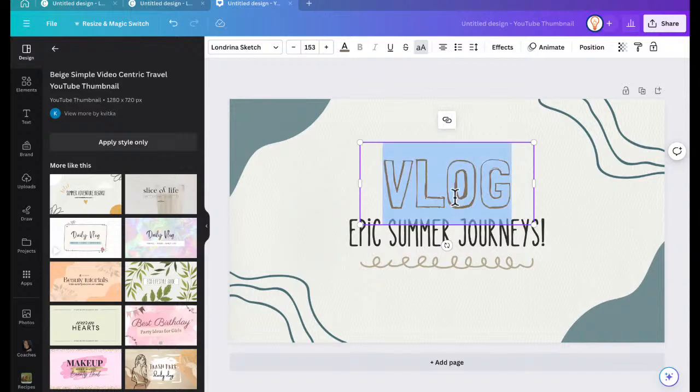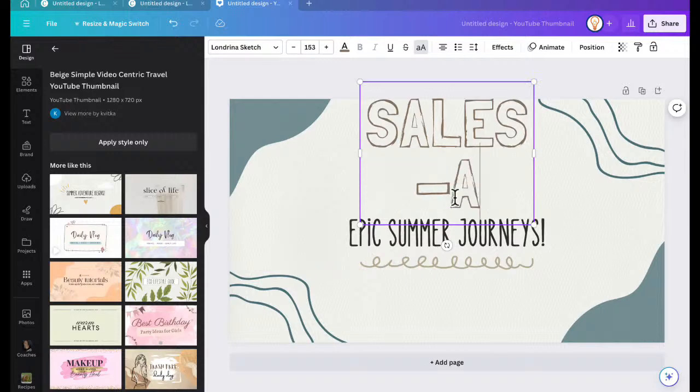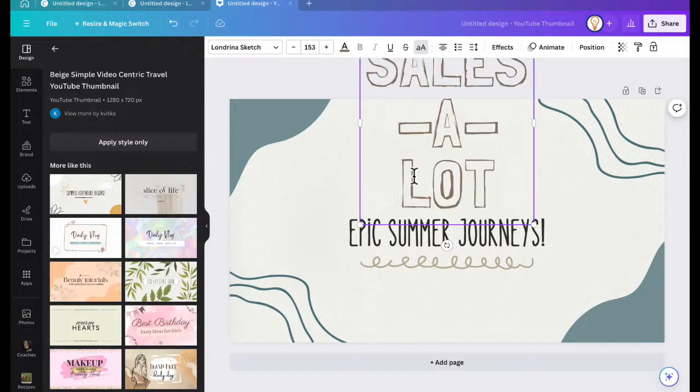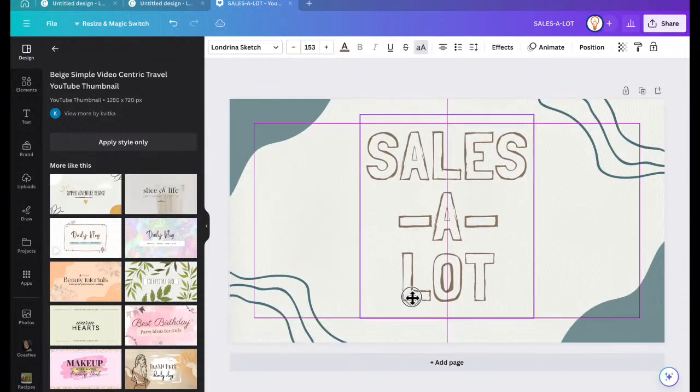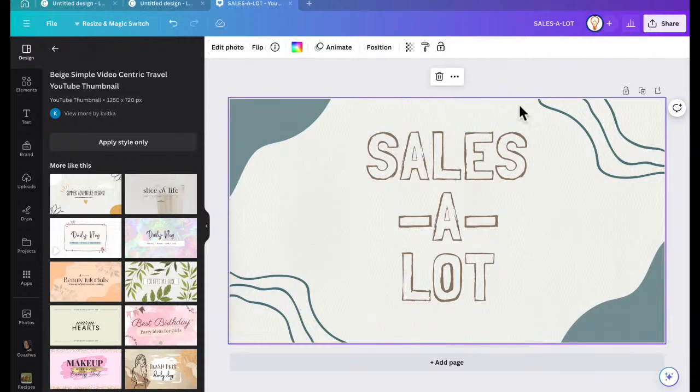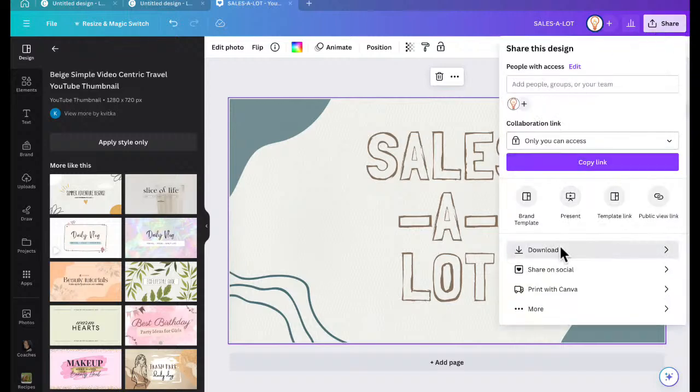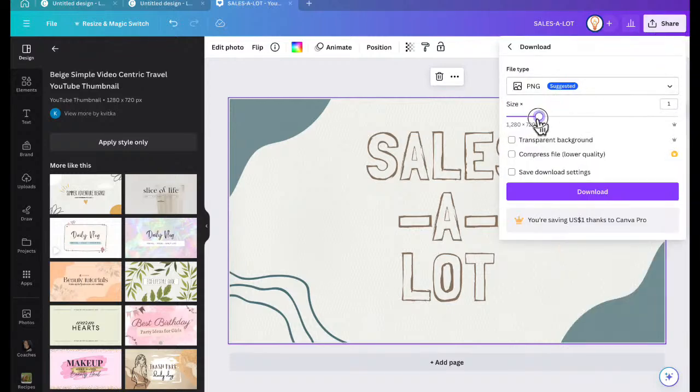And we're going to call this sales lot. And get rid of that. We're just going to do that. Sales lot. All right, so there's our cover image. Now, when I download it, remember, it has to be 200 by 200. So I'm going to click share. I'm going to download. And we're going to make this smaller. So we're going to get it down to the 200 range.